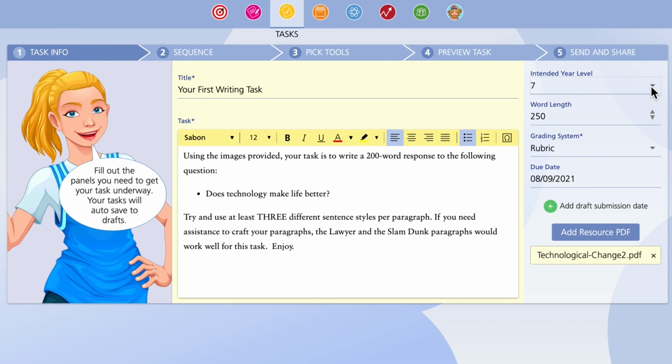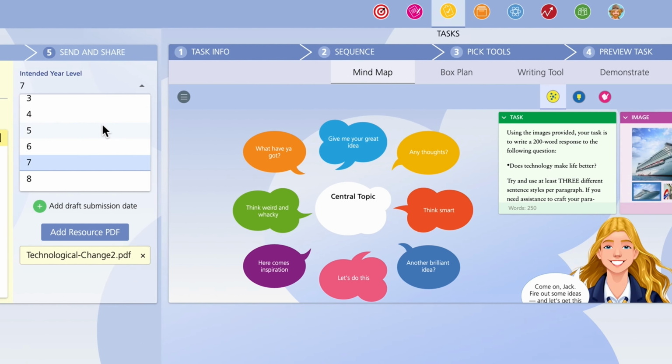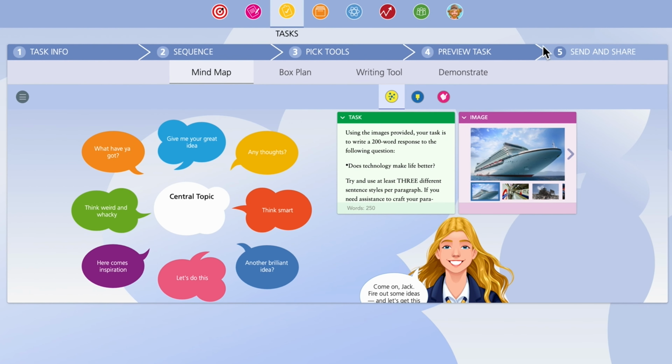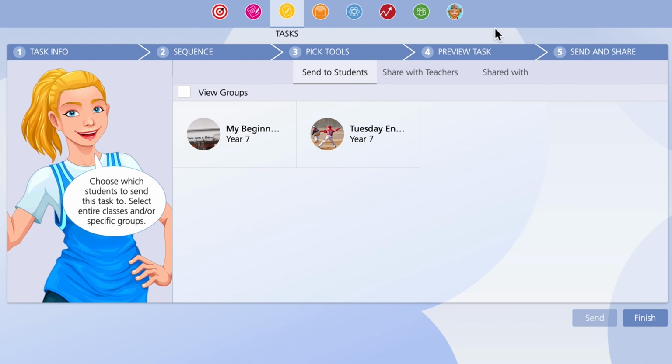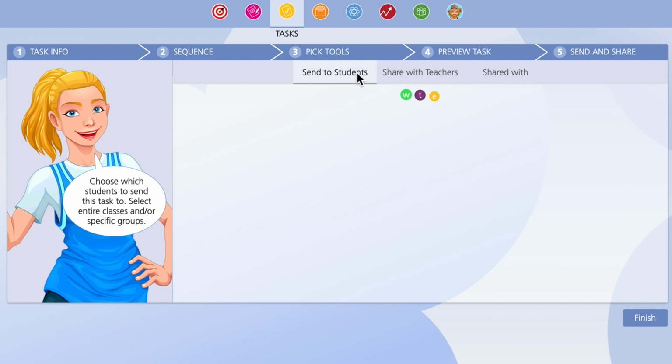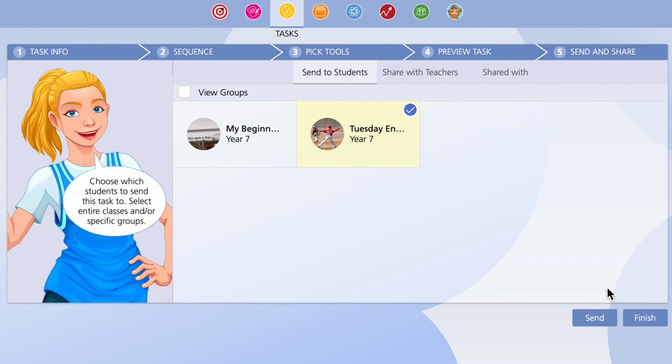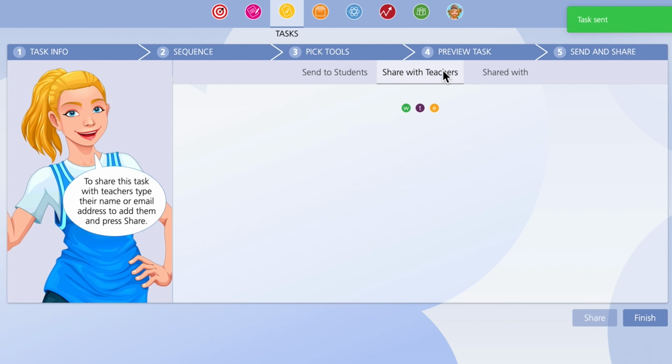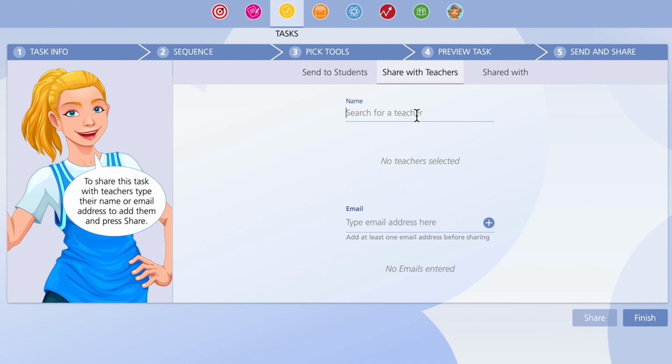Finally, step 5, send and share. Here you can send your task to your students, share it with colleagues, and even do it yourself. So, if you've already set a due date, merely select a class and off goes your task. You can also share your task with other teachers in your school, or indeed any teacher using Writer's Toolbox.